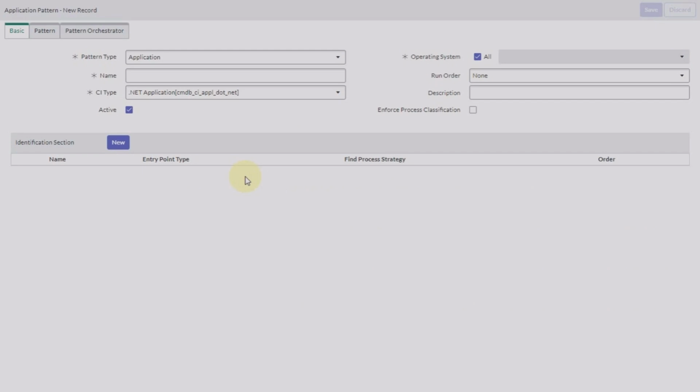Let's click on new here in the discovery pattern table, and here you see there are three types of pattern type: application, infrastructure, and cloud. Cloud resource pattern type is used to discover devices running on the cloud, such as Azure and AWS. In this video, we will talk about application pattern type.